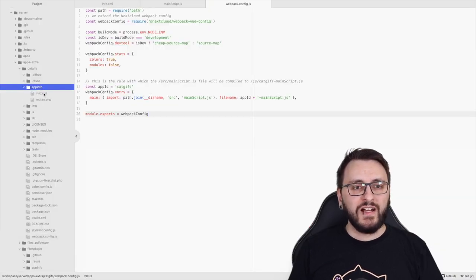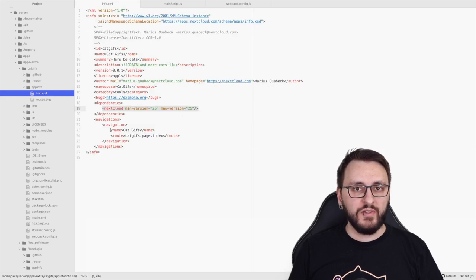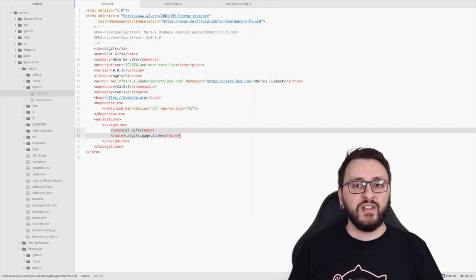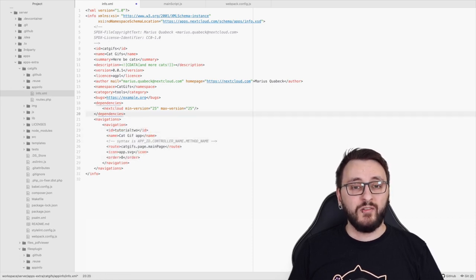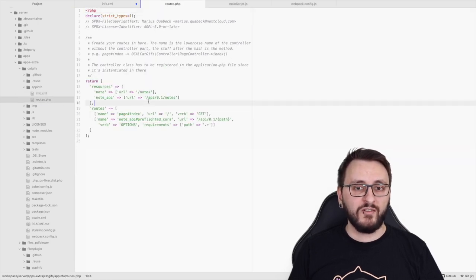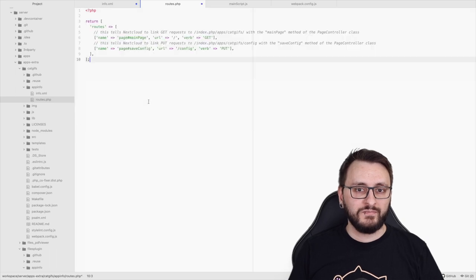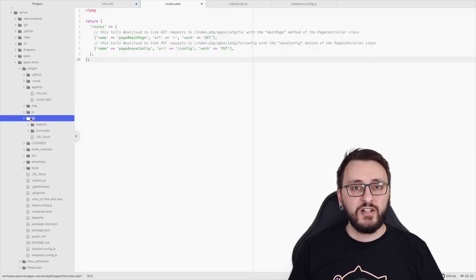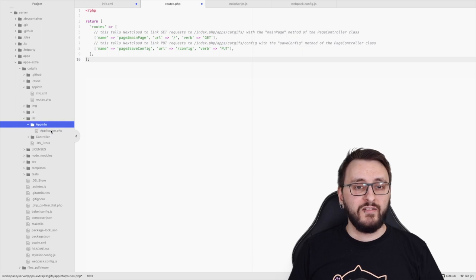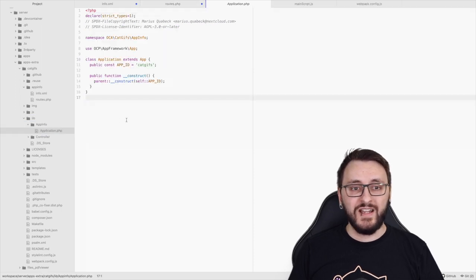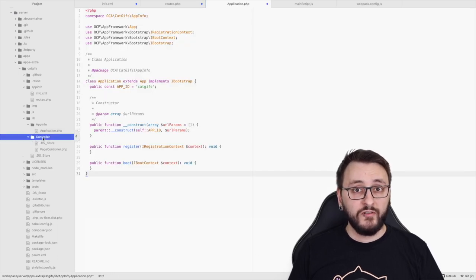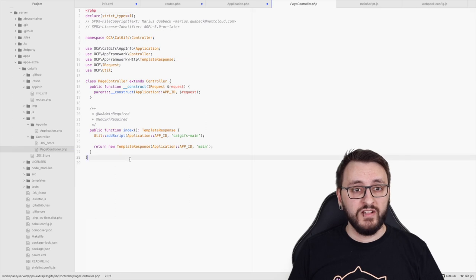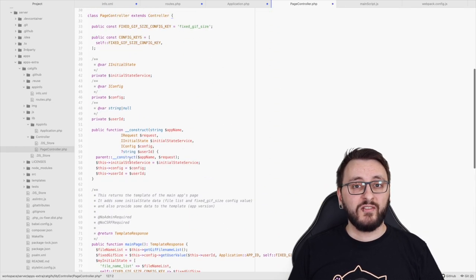Alright, next up, find the file info.xml in your app info folder and replace the content of the navigation tag with the following. Now we can set the app's routes. For that, locate the file routes.php in your app info folder and replace its content with the following. Now we can implement the page controller class. For that, edit the file application.php under lib app info and replace its content with the following. Also, find the file pagecontroller.php in lib controller and replace its content with the following.